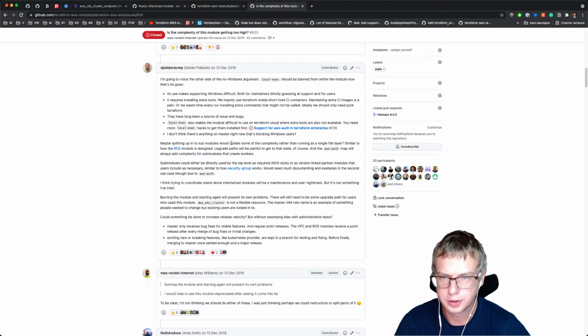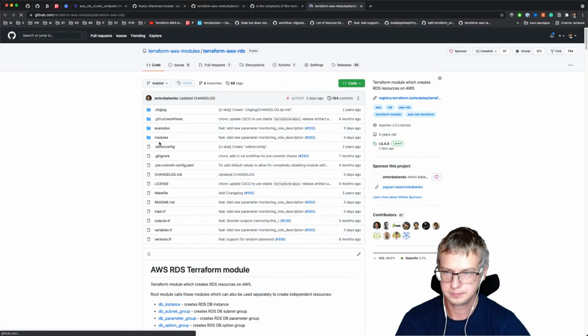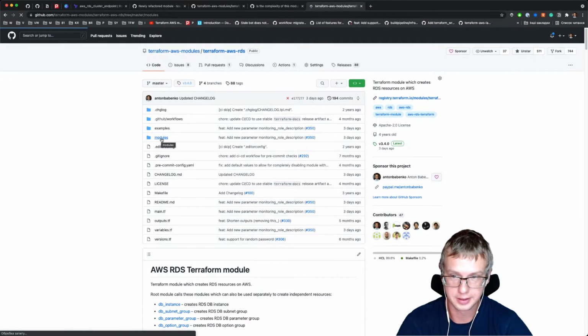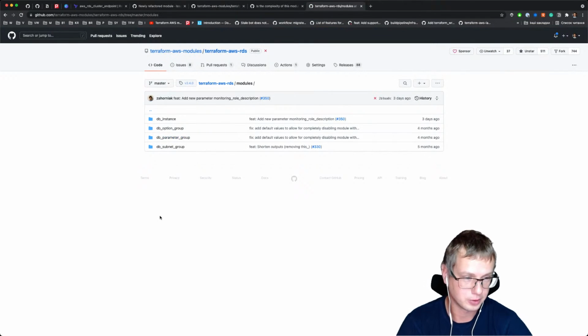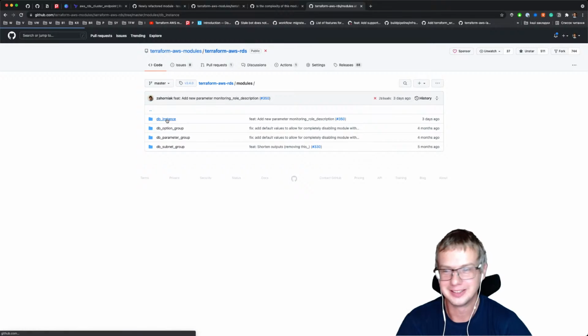So splitting up submodules would isolate some of the complexity rather than running as a single flat layer, similar to how RDS module is designed. Let's see how RDS module is designed, and let me just explain why I designed it this way. I designed it this way because I had no clue what I was doing 4 years ago. That's it. Well, okay, no, I'm kidding.